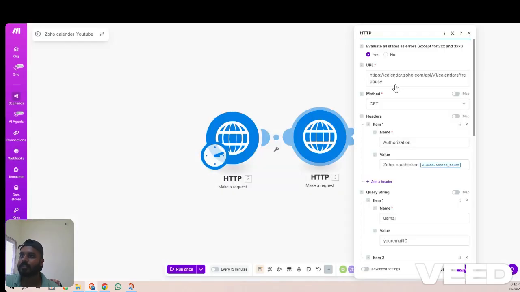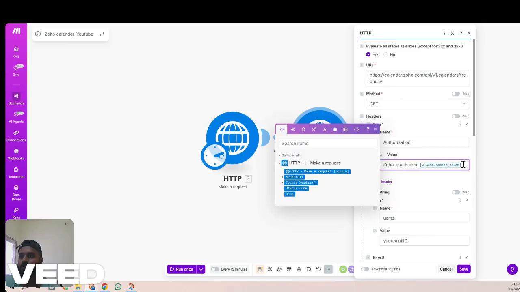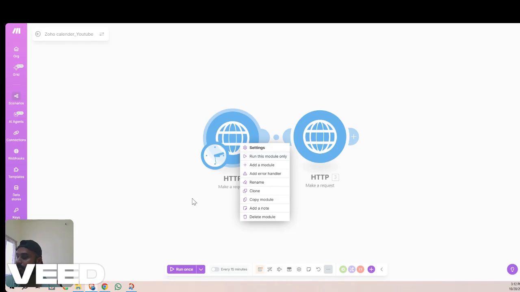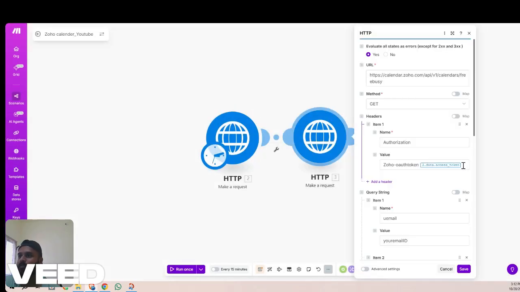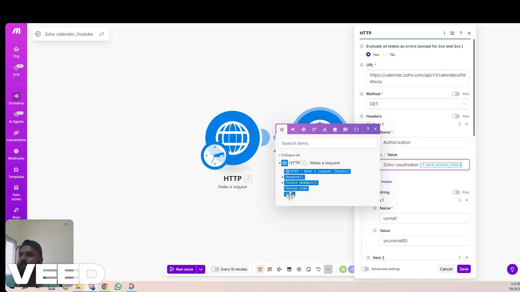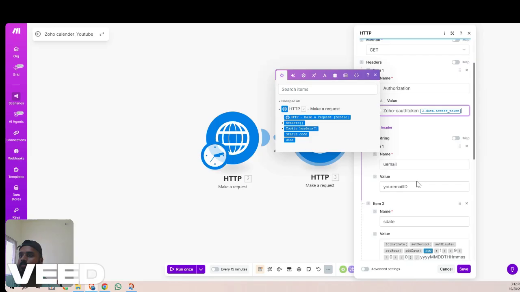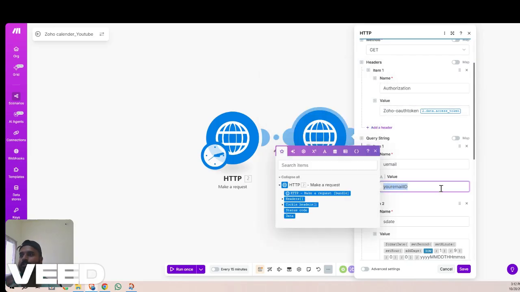Don't change anything here. The only input is you need to have an access token. This access token can be generated from here. It should be visible for you. That's why I told you to run this module only 3 seconds ago, so that you can have this data to map it. You just click on map this data, and here you need to put your email ID where you have a Zoho calendar.